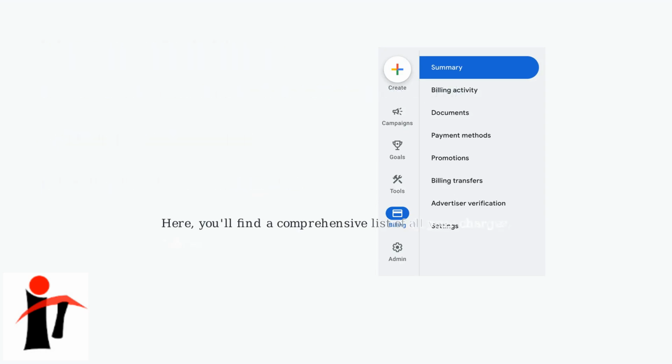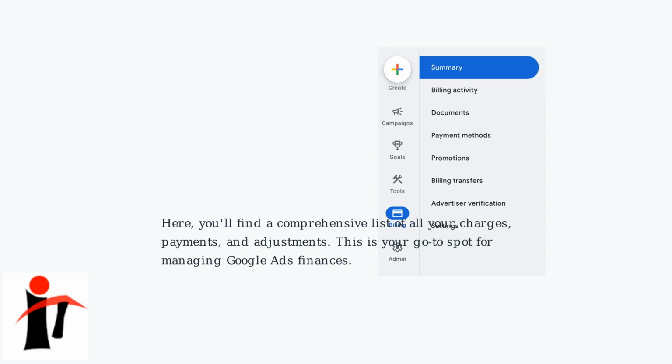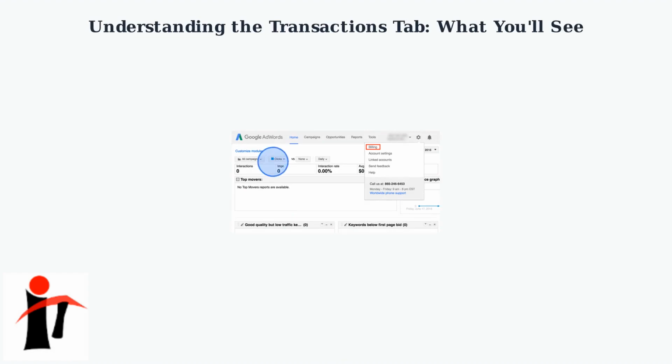Here, you'll find a comprehensive list of all your charges, payments, and adjustments. This is your go-to spot for managing Google Ads finances. The Transactions tab in Google Ads provides a detailed breakdown of your financial activity. It shows all your charges, payments, and adjustments in one organized view.